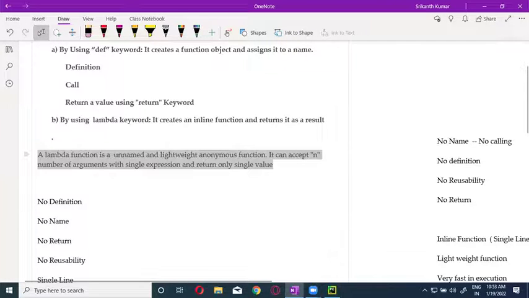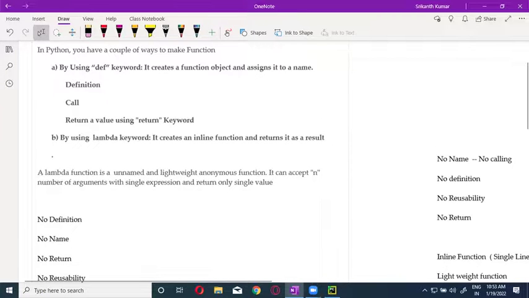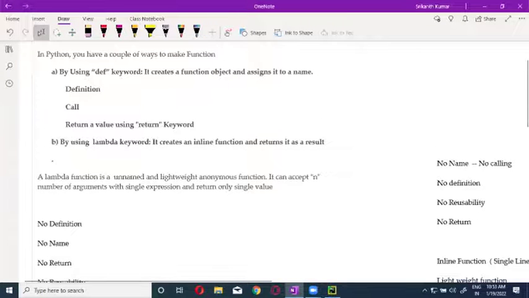Now let me discuss how the lambda function looks. A lambda function is a nameless function. There won't be any name, there won't be any definition, and there won't be any return keyword. But it will return only one value. Don't get confused. By default it returns one value, but you can't use the return keyword.